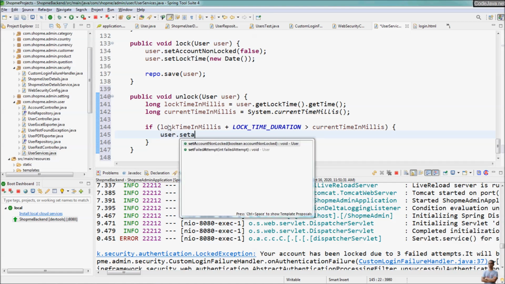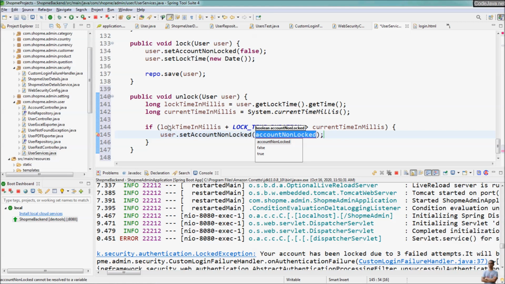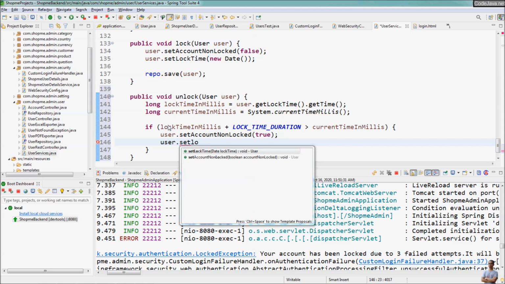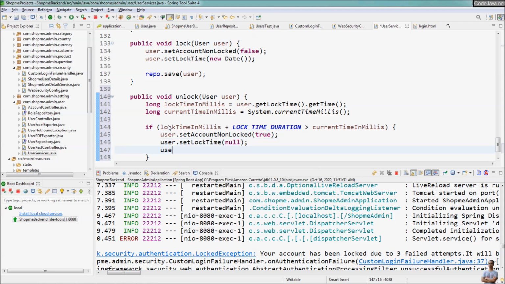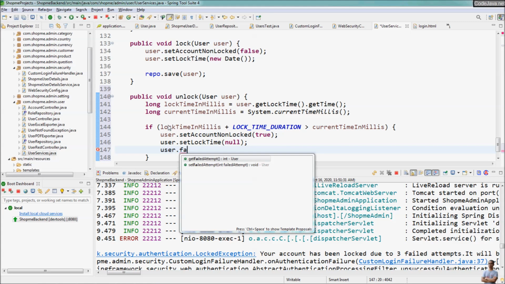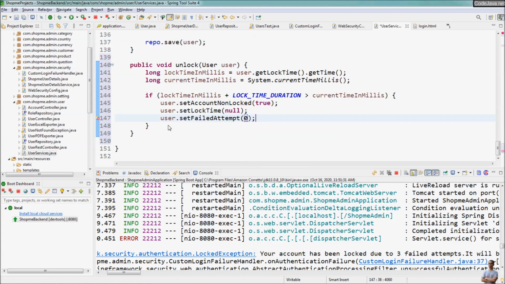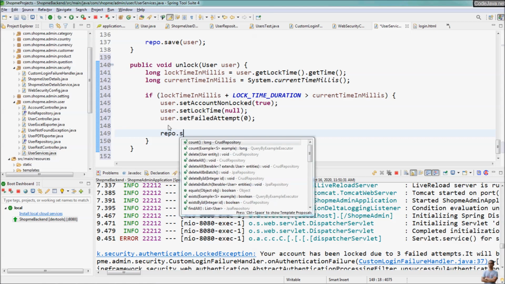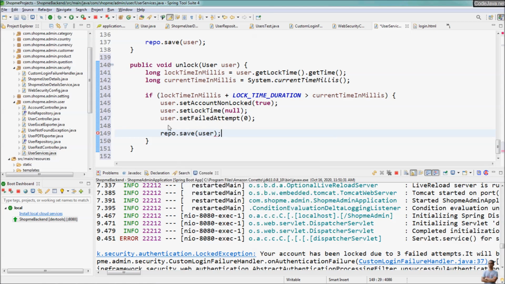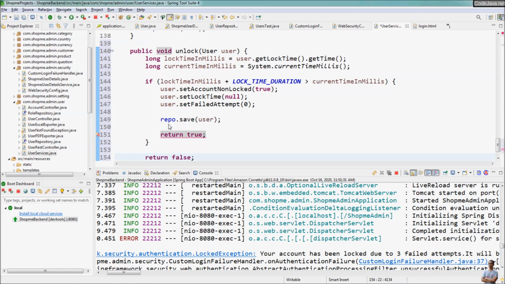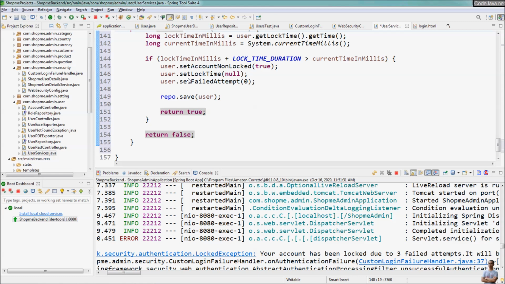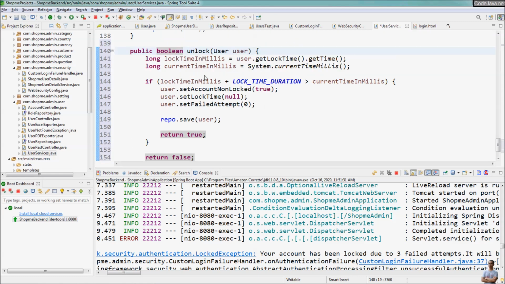So to unlock the user, we set the account unlocked property to true, and we set the log time to null, and we reset the failed attempt to 0, and then we update the user with the repo save user and return true, else return false, meaning that the user is still in the log time. Okay, so this is the implementation of the unlock method.